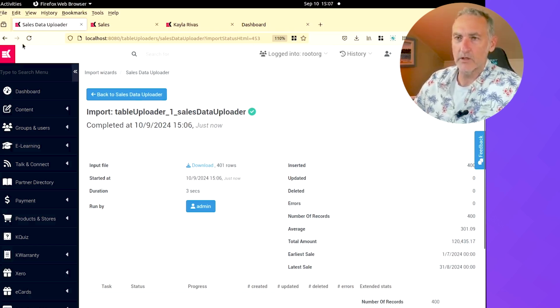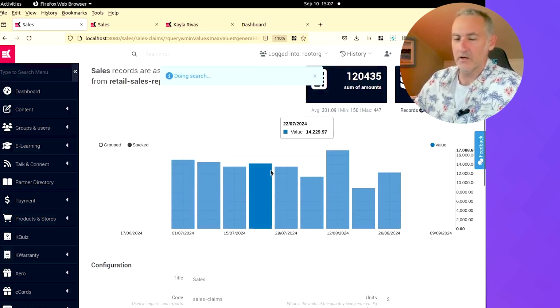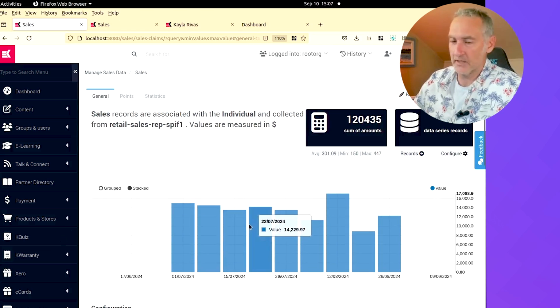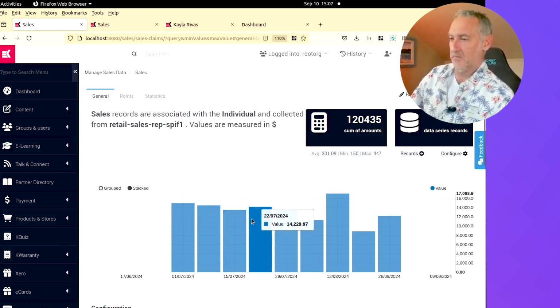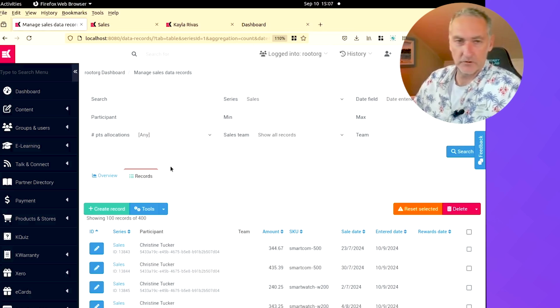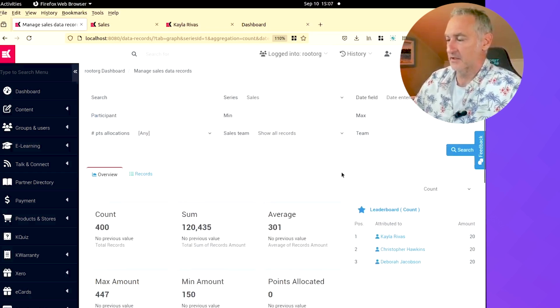Okay, so now what we can do is go back and just have a look at that page we were just on here. So we get a nice little graph here. It shows the sales by date. Really handy way of getting a bit of a visualization of your own business data. And we can jump over to the records page to get an even better view, better statistics.